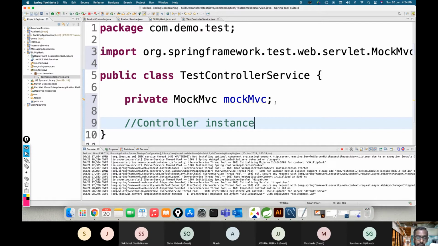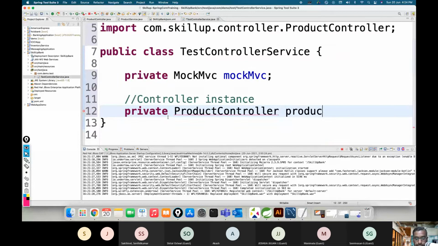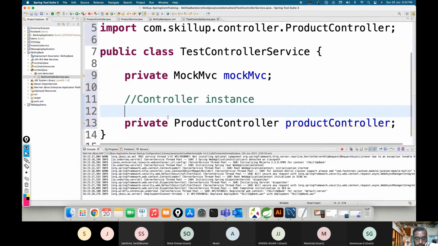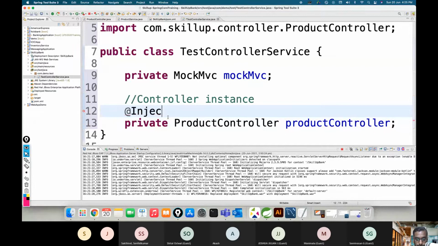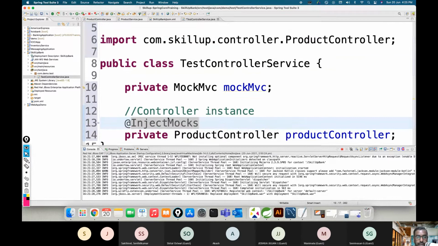So the controller instance is needed to mock, and you need the service instance to be mocked. The first thing is I'm going to use the controller instance. So I'm saying private. What controller do we have? What is the controller name? ProductController. Correct. So you're asking for the ProductController instance. This needs to be annotated with @InjectMocks, to inject the instance.